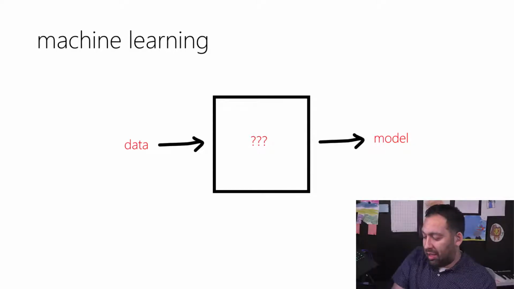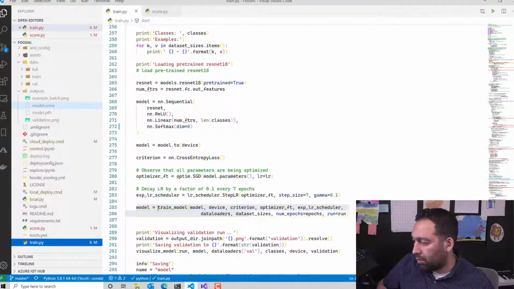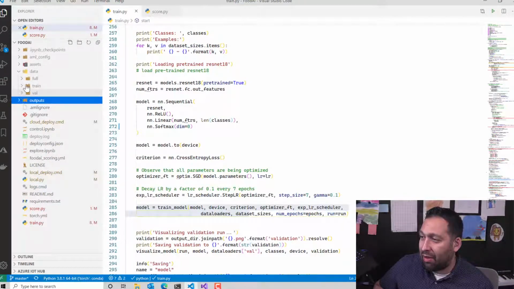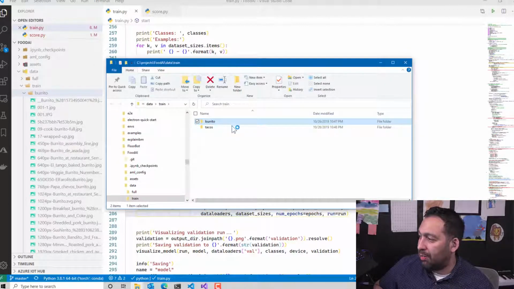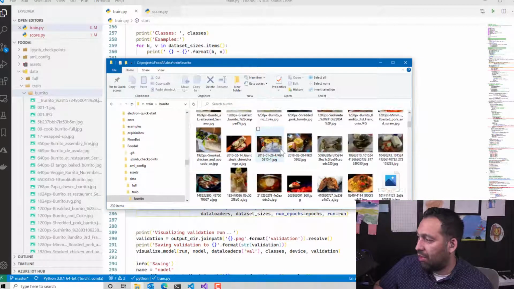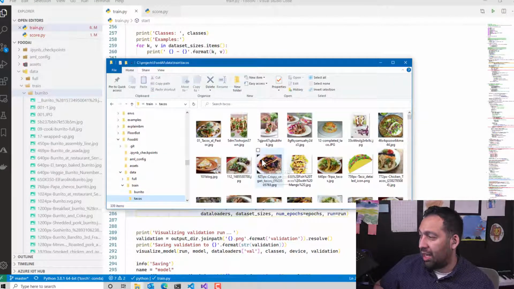So I've decided to show one of these things in practice. Here is some code, and basically what it does is it creates a model for you by shoving a lot of data in it. If you're thinking, where is the data coming from? For me, it's this. So there's some burritos. Let me reveal this in Explorer. It's basically pictures of burritos and then pictures of tacos. This is the data that we're giving it, and it's supposed to produce a function.